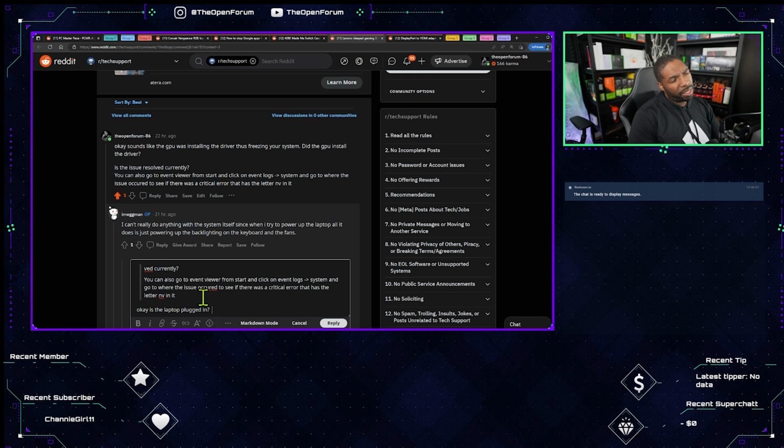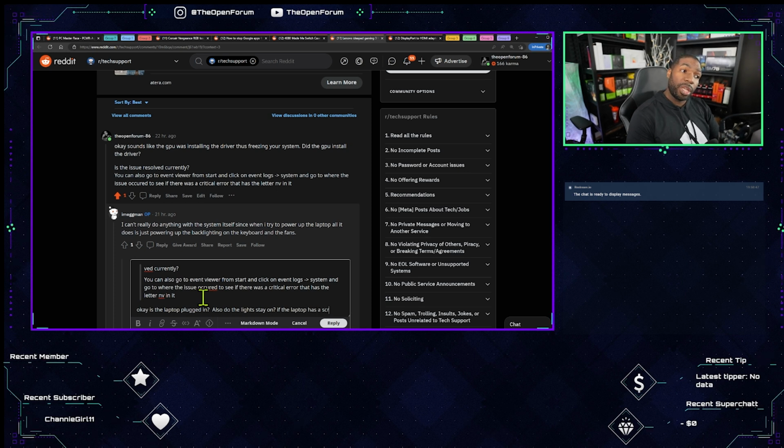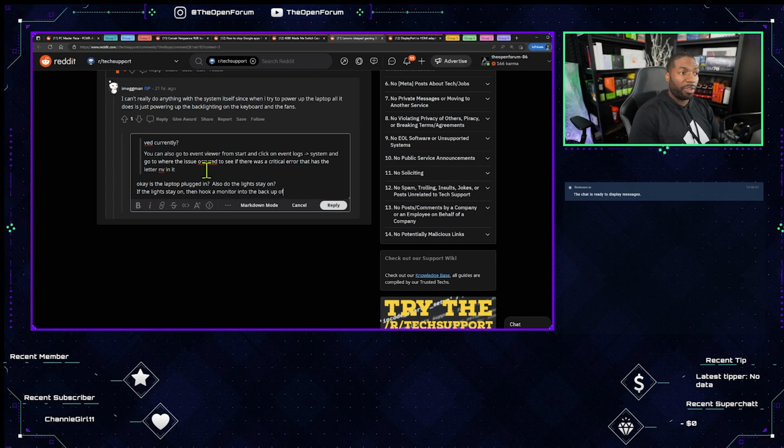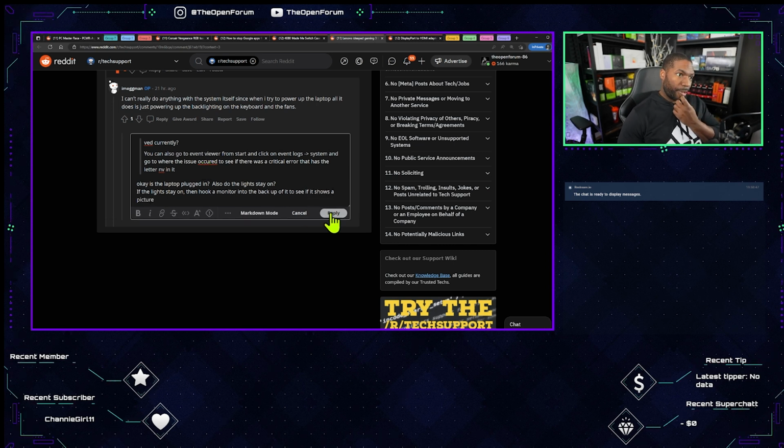The lights come on and the fans light up. Maybe his monitor is dead. Also, do the lights stay on? The lights stay on. Let me scroll down so everybody can see it. If the lights stay on, then hook a monitor into the back of it to see if it shows a picture. That's how you would troubleshoot that.